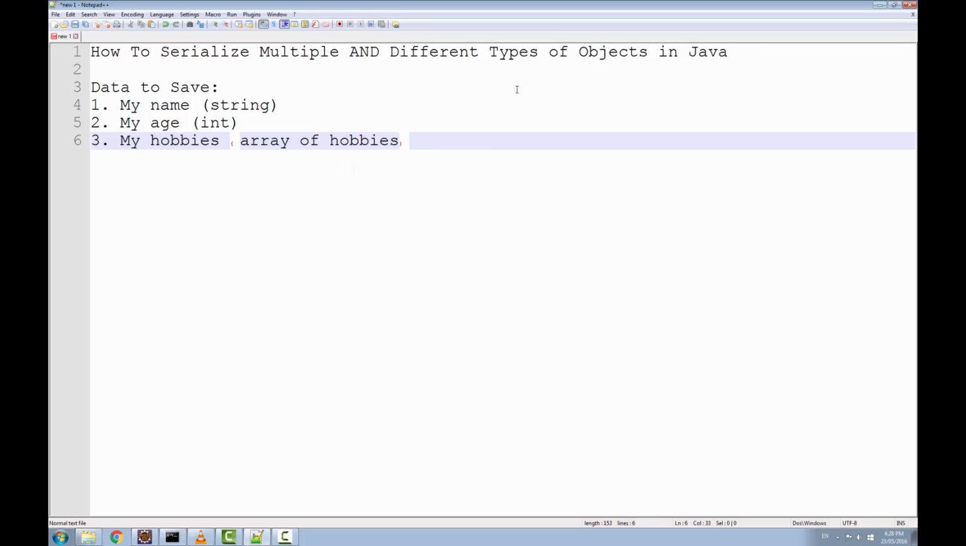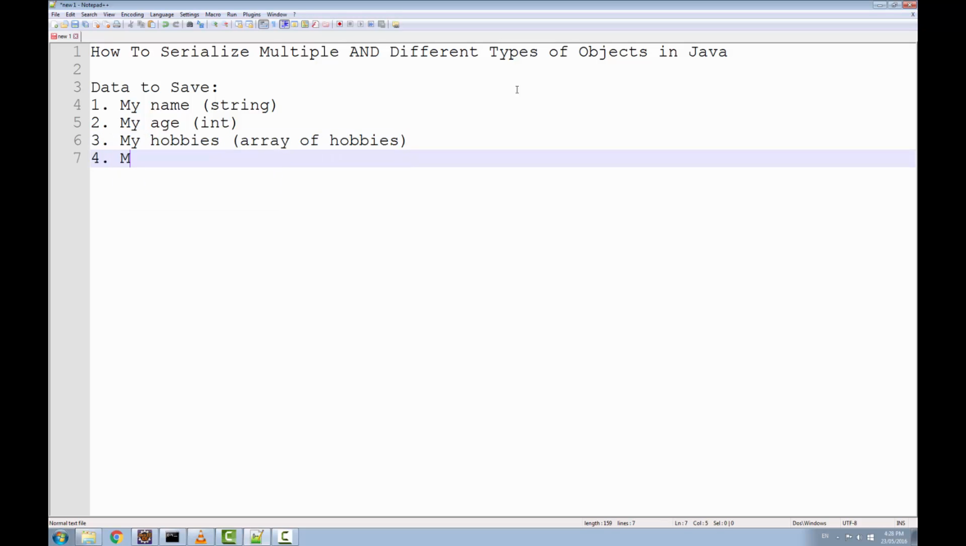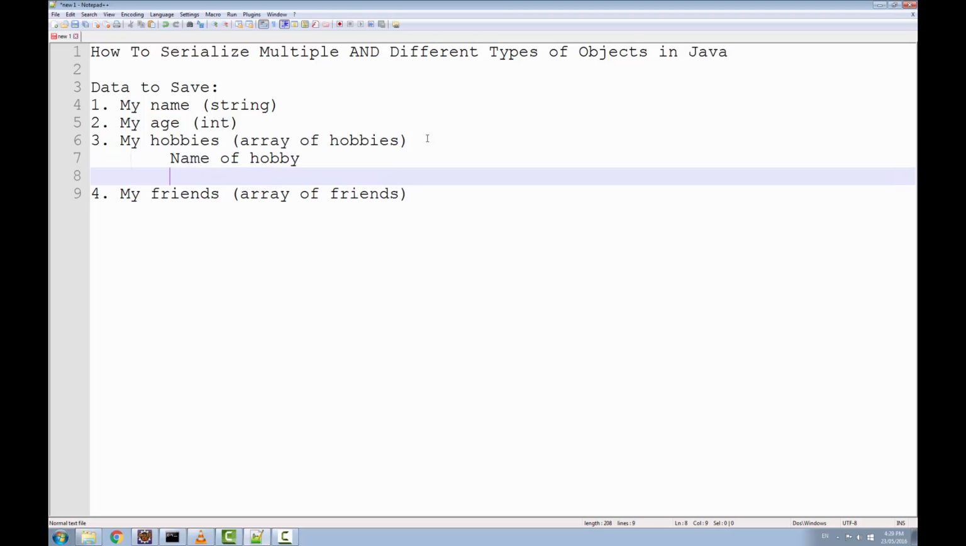We'll go through what classes we'll need in a second as well. And lastly, my friends, which is an array of my friends. Okay, so under my hobbies, there's going to be hobby objects. So each hobby has a name of hobby. Each hobby has a location, as in where you do the hobby. So if you're swimming, it might be a swimming pool, for example.